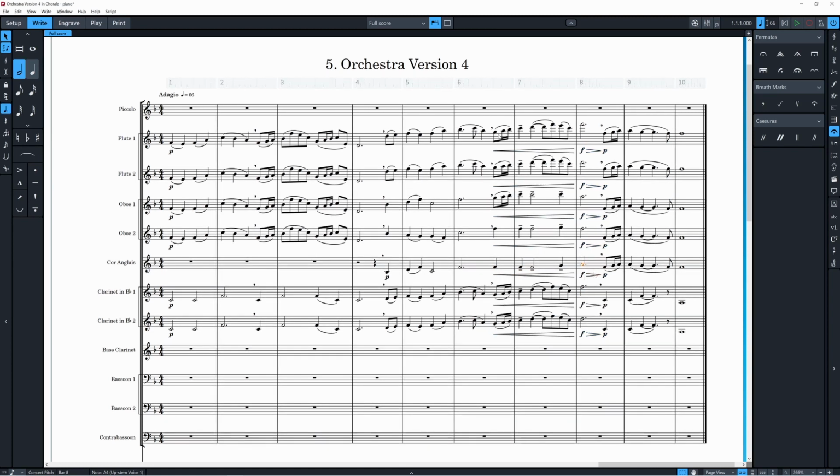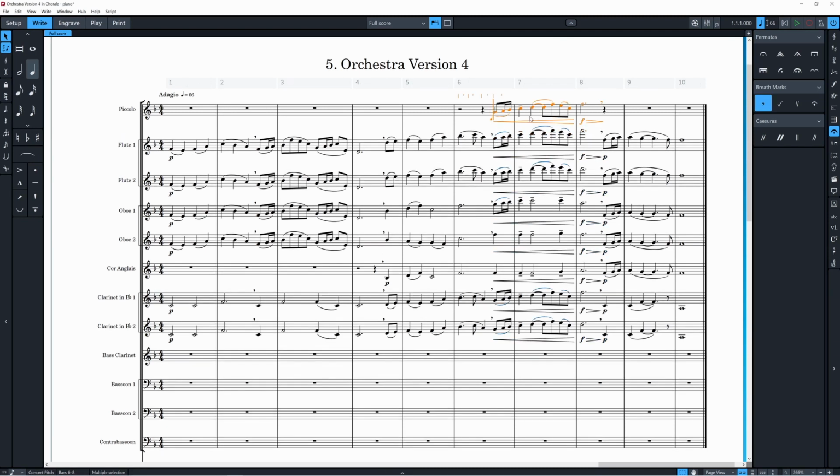Also, I'll get the piccolo involved here just during this climactic phrase. I'll take the flute 1 part up the octave.